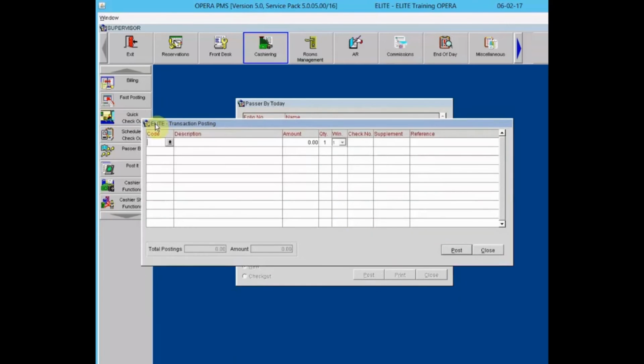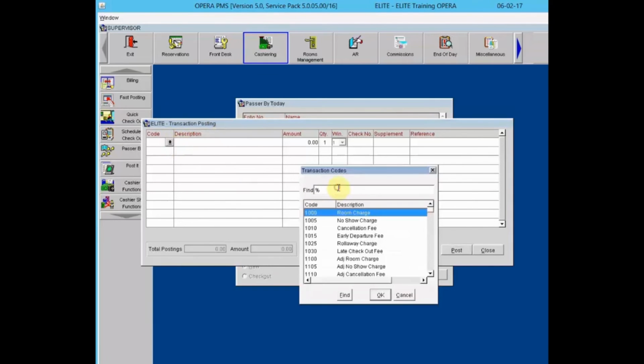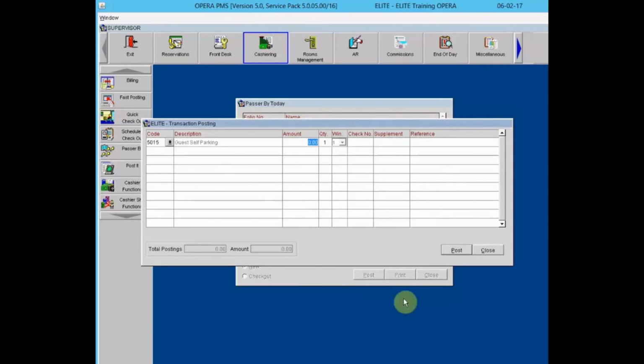Takes me to the transaction posting screen. I'm going to find the transaction code for parking. Guest self-parking. We're going to charge them $15. We're going to post. We're going to close.